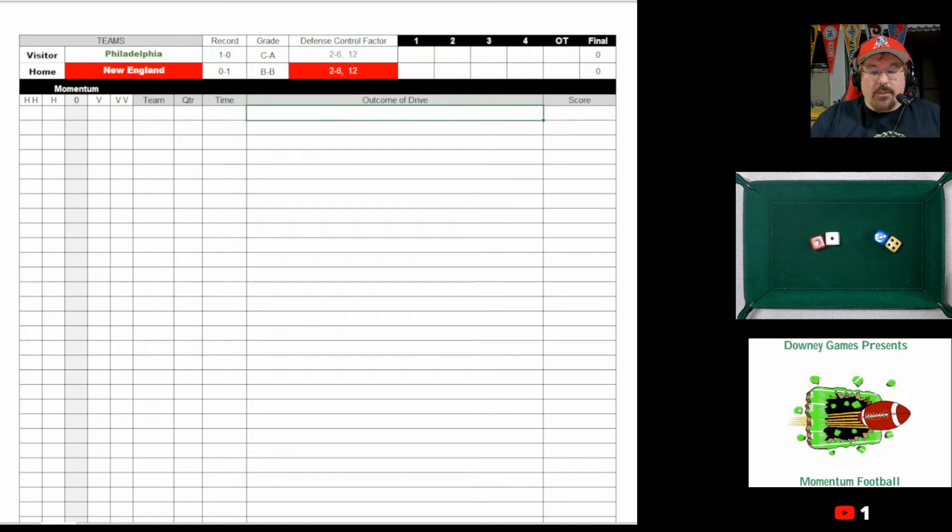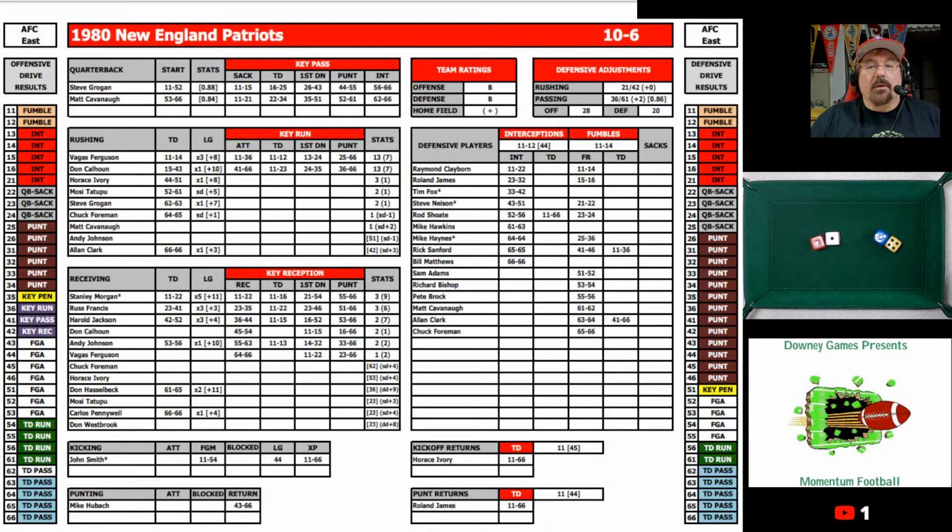So let's take a look at the team card again. Let's bring up the New England Patriots. This is their team card. Now, if we look at their team card, I'm kind of looking off to the side. It's a little bit easier for me to look at here.